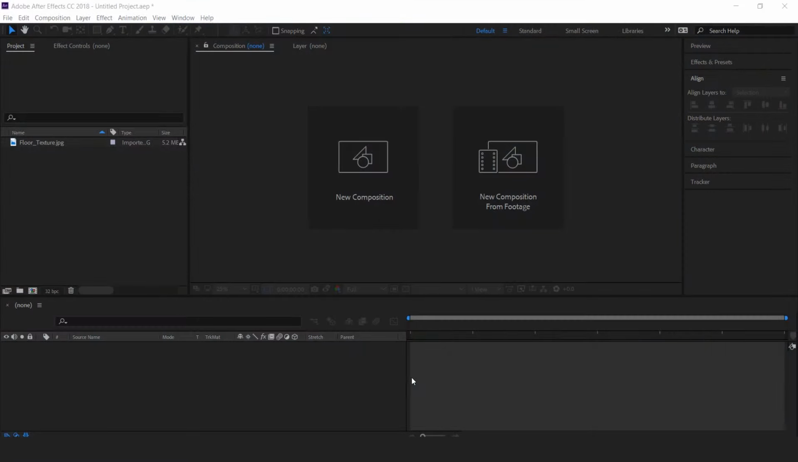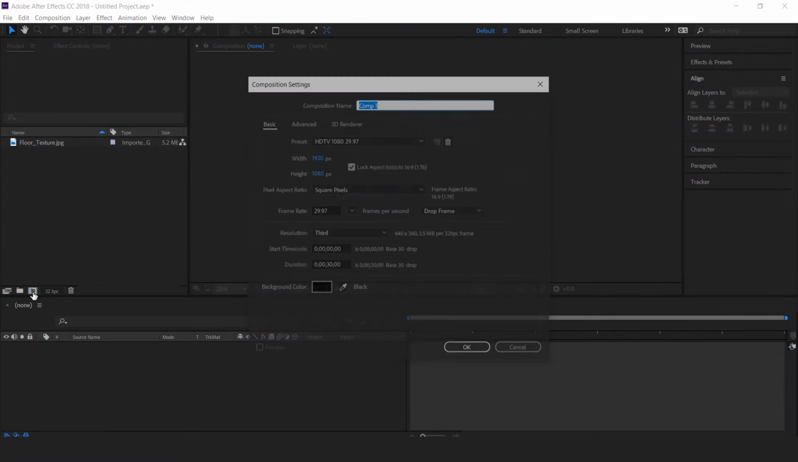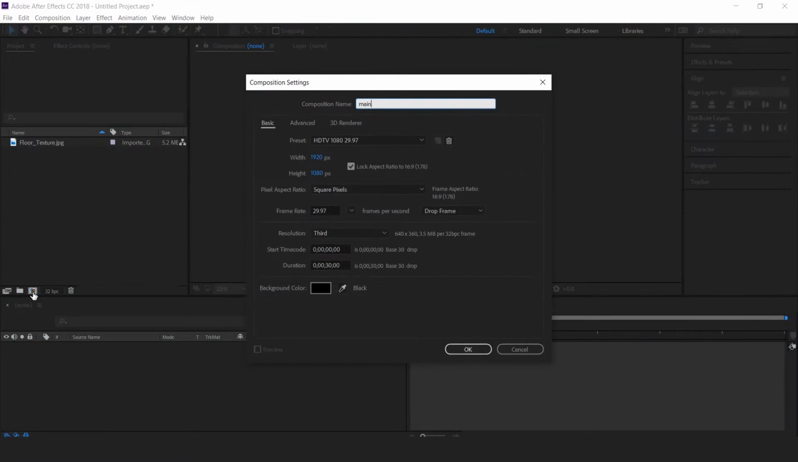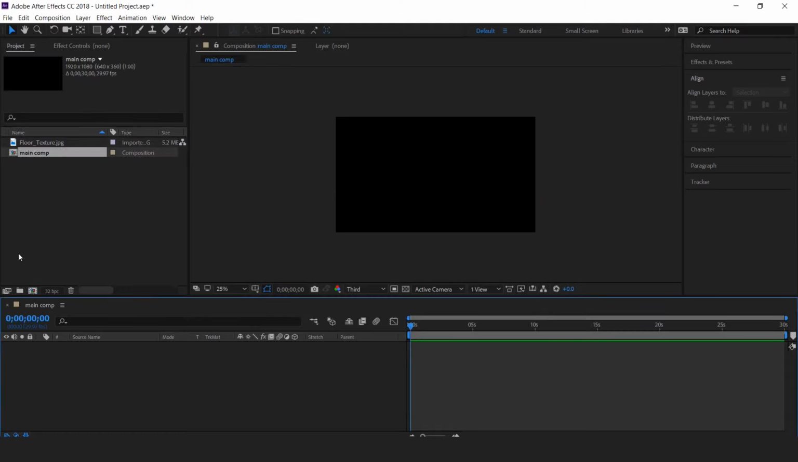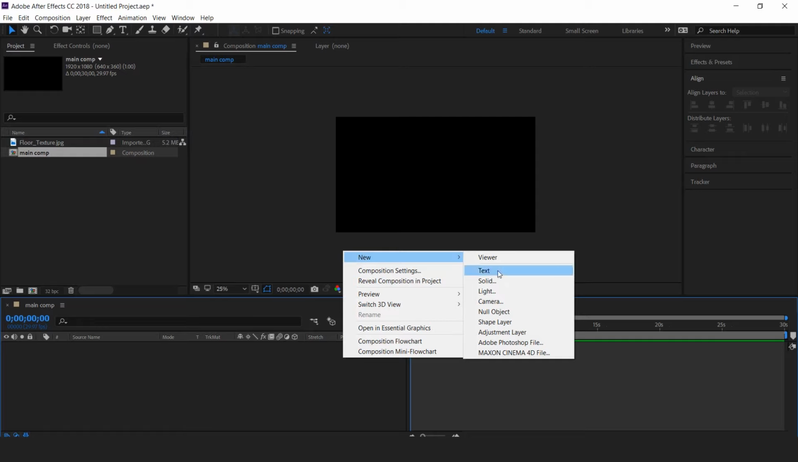So let's get started. First open After Effects and create a new composition, 1920 by 1080, and call it main comp. In this tutorial I am using a 32-bit channel comp. 32-bit has good color accuracy, so our color and gradient look smoother. Now create a black solid background layer.